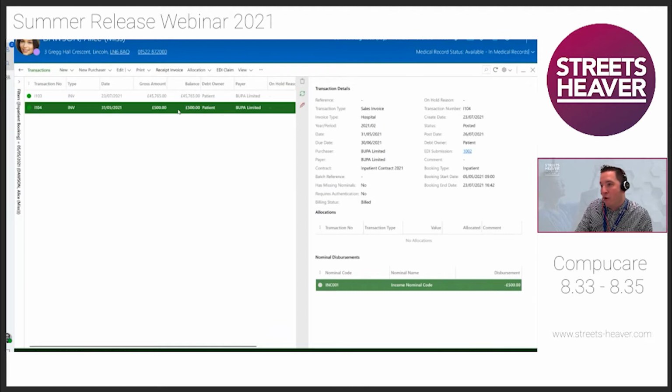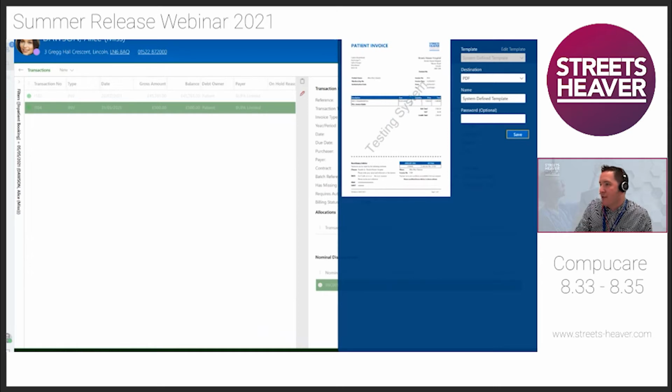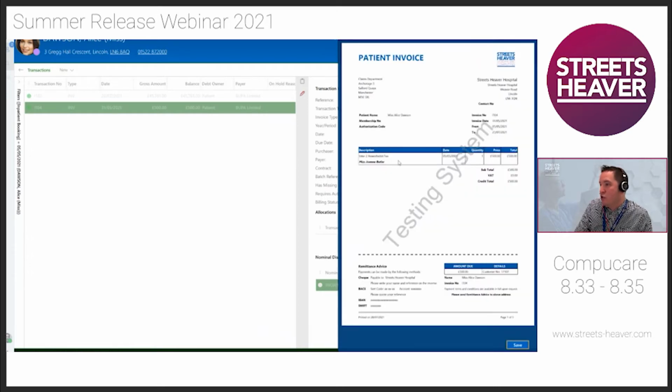I've ended up with one of £500, which if I print that to screen, let that come around, and expand it, you can see is just the anaesthetist fee, which is that splitting of this out to a separate invoice.